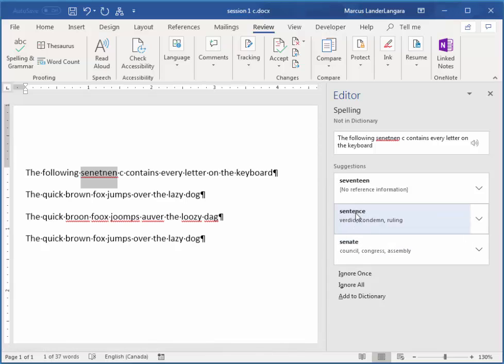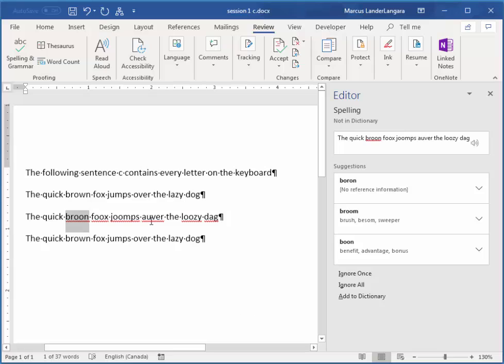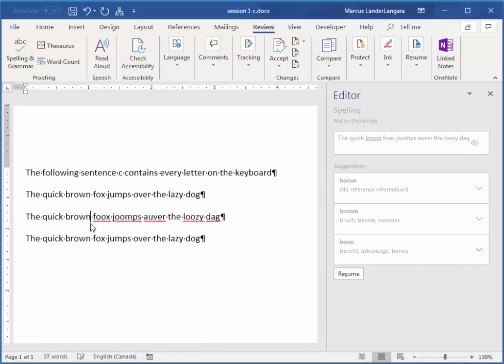So sentence is the word I wanted, so I click on sentence and it swaps that. It left that C, however, so I'll have to remove that manually. So it says Brune. I said Brune, but it doesn't actually notice that that's supposed to be brown. So I'll actually have to type brown. But it did identify that misspelled word.